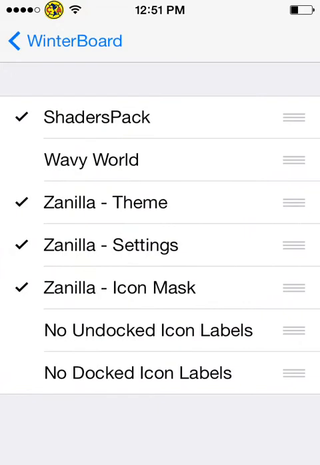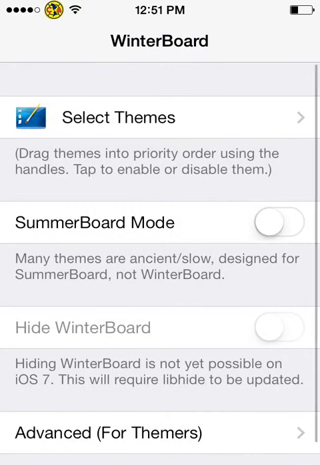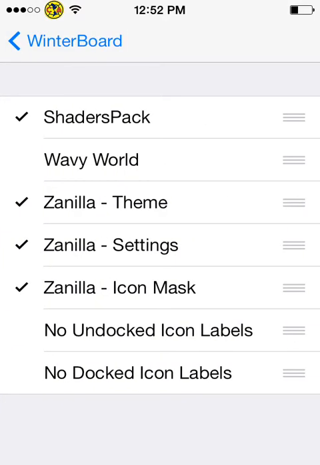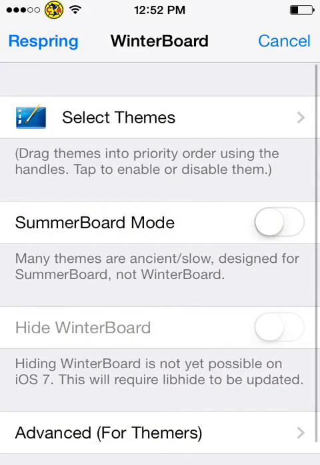All you gotta do is tap the thing and go to the little install springboard. It's going to be at the top left corner. You guys will see it. I unchecked it. See, it'll say respring. And that's how you do that.